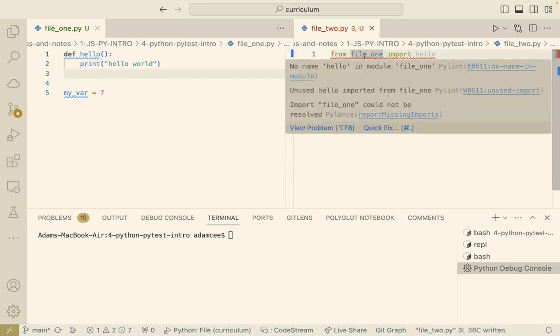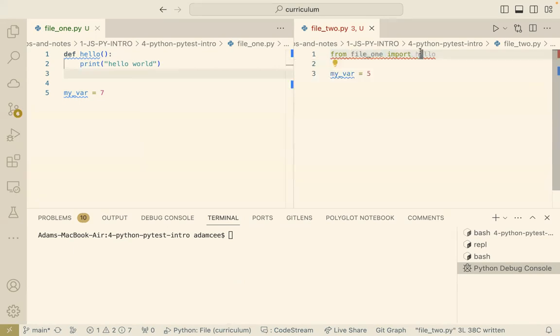Everything's in the right spot. Let's see what we're complaining about. No name hello in module file 1. Should be a name hello. So I've almost got this right, but there's something I'm doing wrong here. So give me just a moment to correct myself, or if someone already knows, please just let me know, because I'm just having a brain fart at the moment.